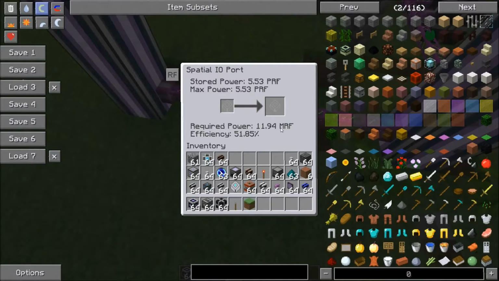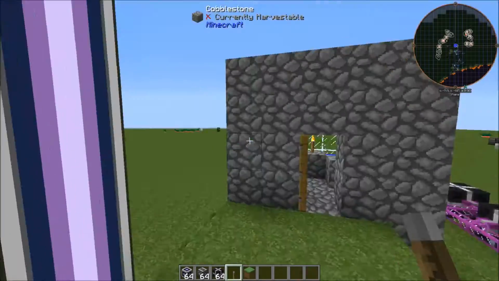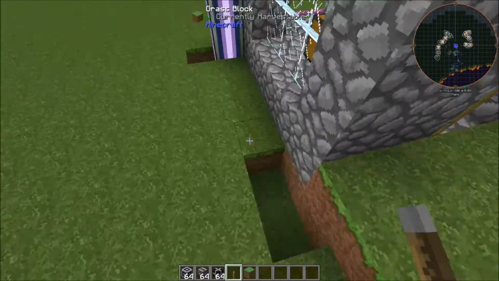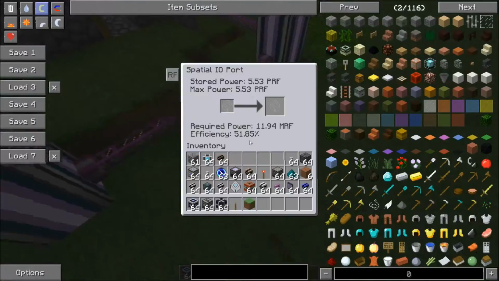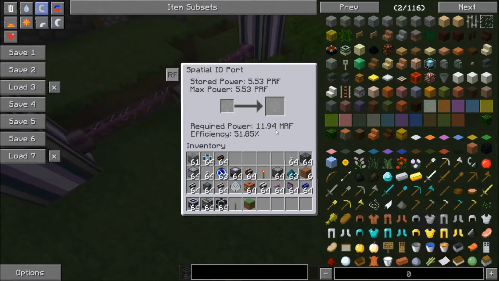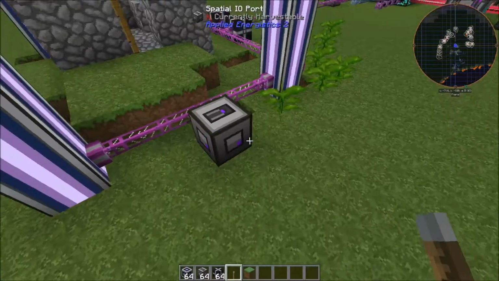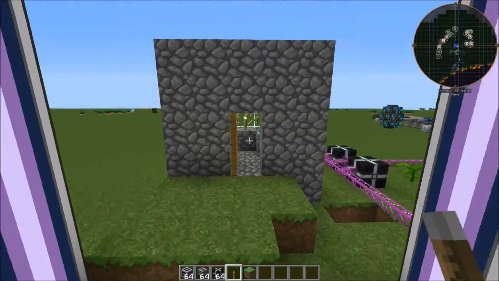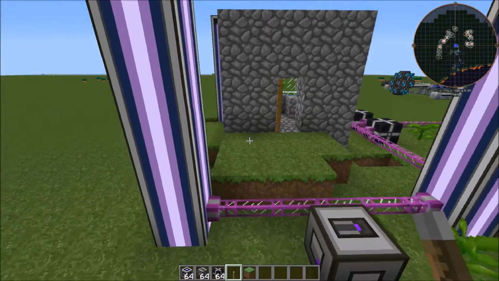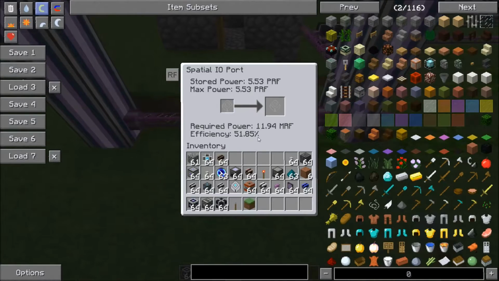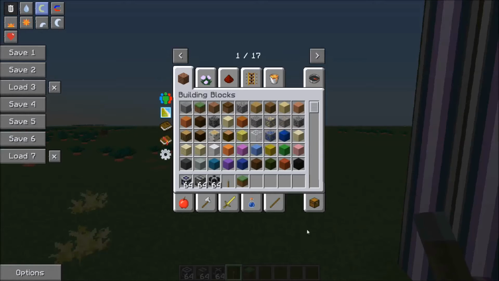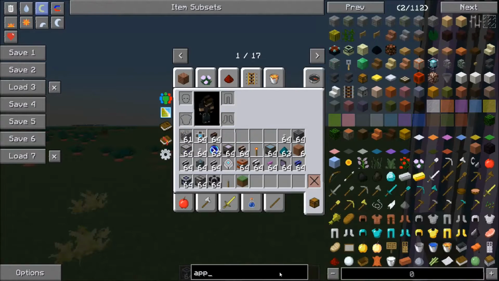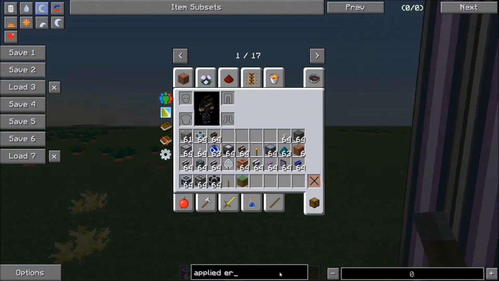It's going to tell you the required power, and this is how much power is required with this spatial I/O setup. So to do this, we're going to need 11.94 million RF. So quite a bit. This is a very late game mechanic, just for the record. And you're also going to see the efficiency. So, you know, this could be more efficient if I had more blocks built out and stuff, but I don't.